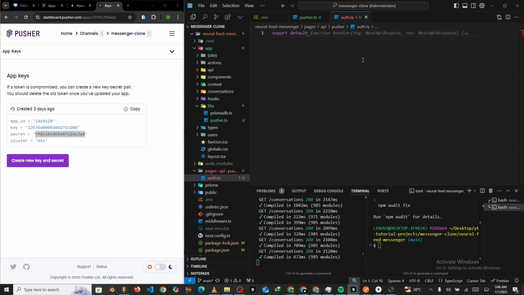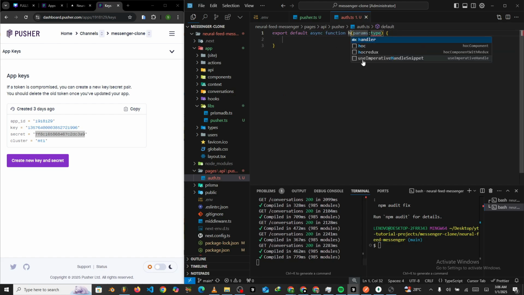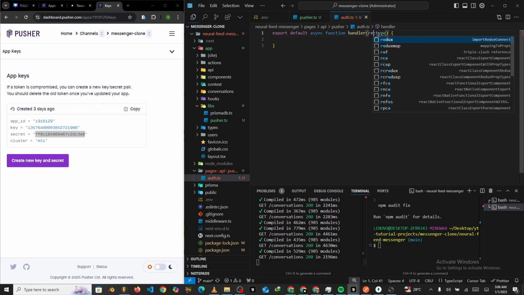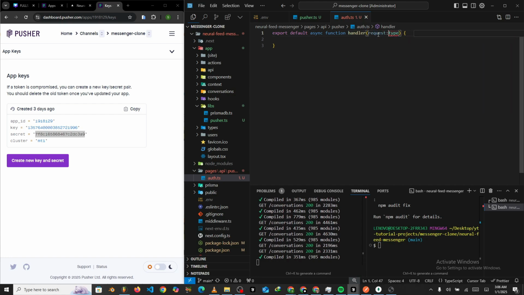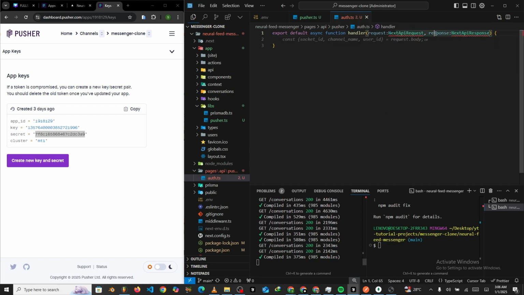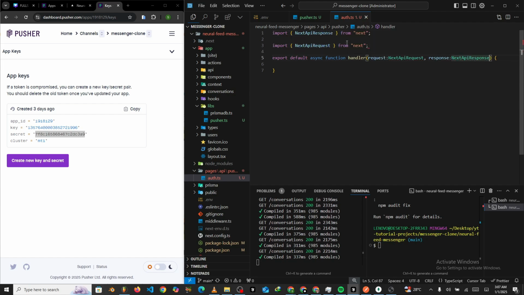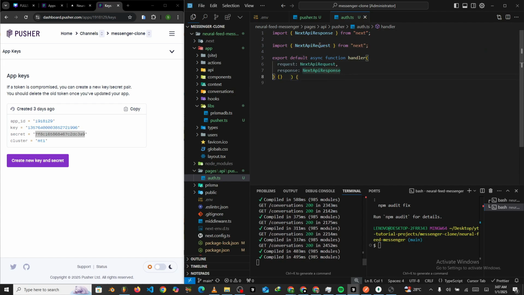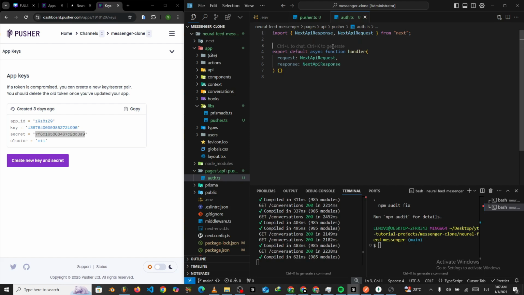export default. The export default is going to be an asynchronous function, just like this, and we are going to make sure that the name is handler. So handler, like this. Then we will set it to request, just like that. And then we set the type to be what? Next API request, and then we set the response to next API response. Just make sure that you import both of these right here. You can see we just imported both of them right here. So there's no need to re-import. Just make sure that they are coming out of the same place, just like this.